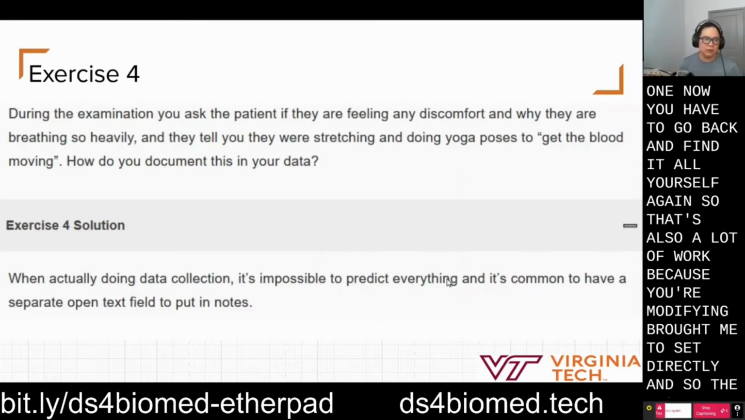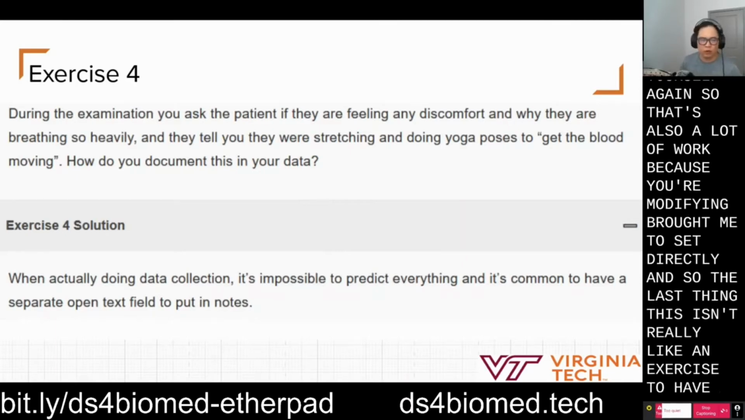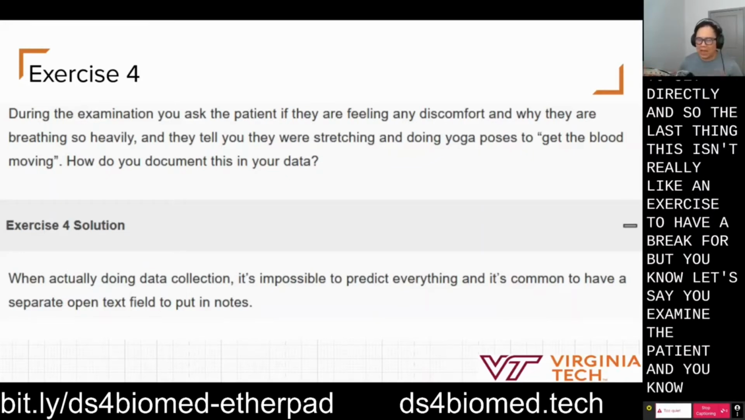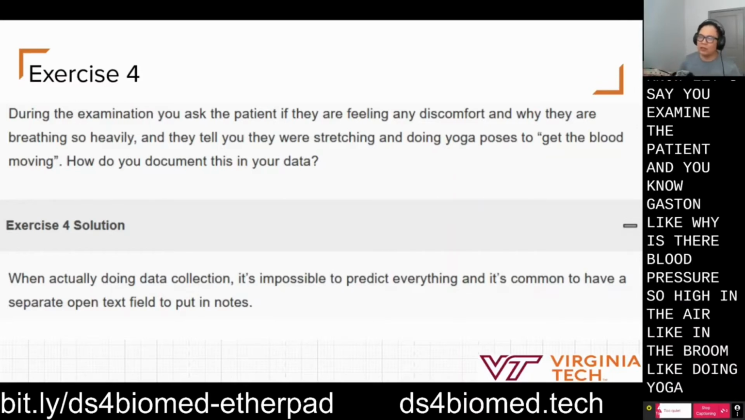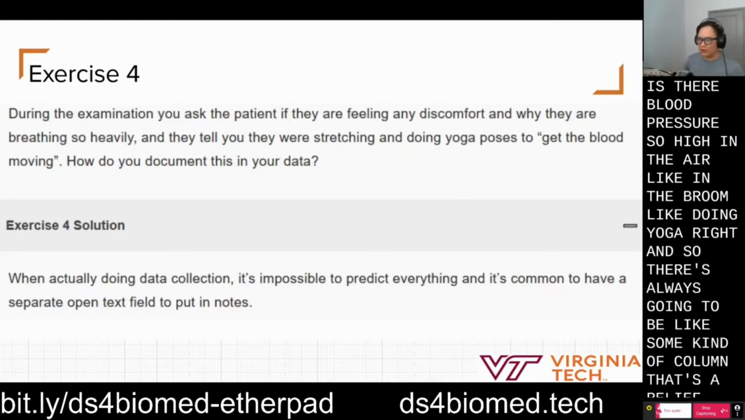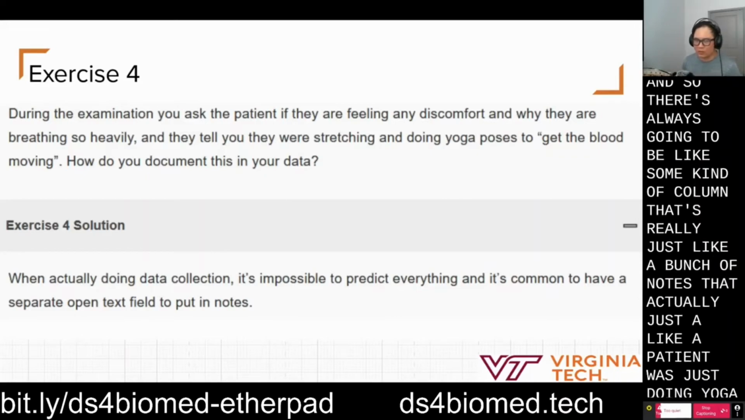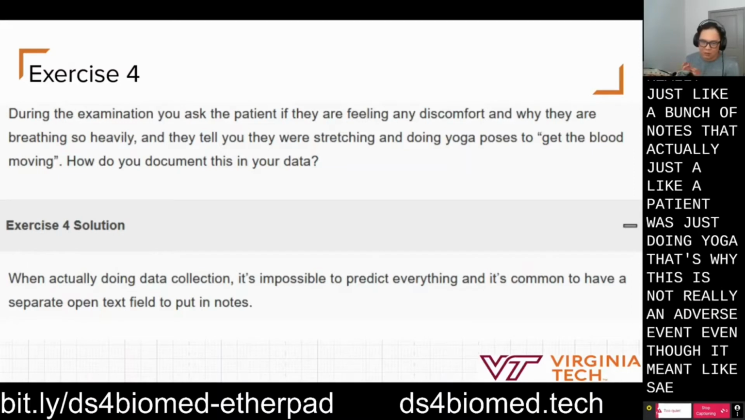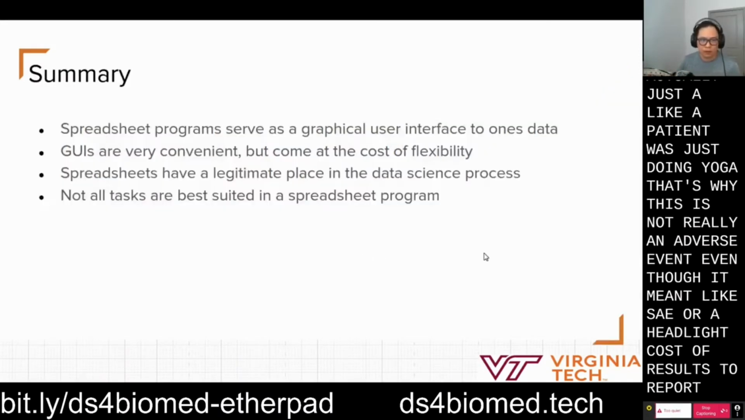And so the last thing, this isn't really an exercise that I'll have a break for, but let's say you examine the patient and you ask them why their blood pressure is so high, and they're in the room doing yoga, right? And so there's always going to be some kind of column that's really just a bunch of notes that essentially say a patient was just doing yoga. That's why this is not really an adverse event, even though it met the SAE or AE results to report.